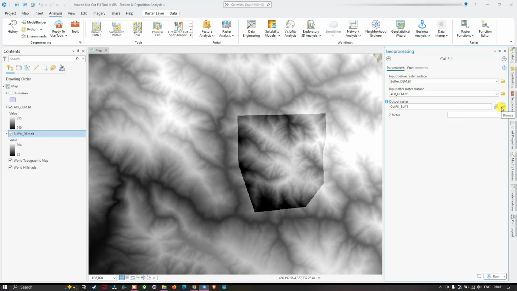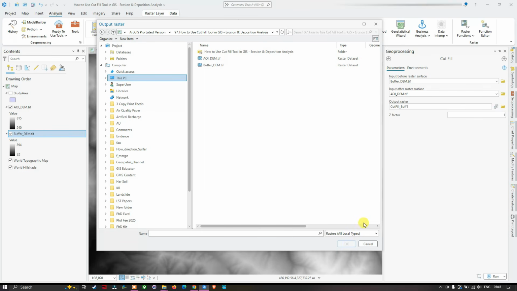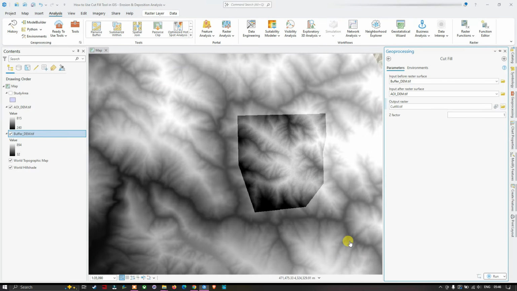So once you have navigated to your suitable folder location, I'm going to click OK, and here I'm going to give it a name. For example, I'm going to mention cutfill.dif, and I'm going to click OK.